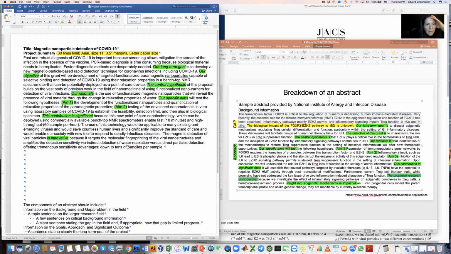And then I would move that sentence on significance to the end. That should be at the end, don't you think? Which sentence? The use of this technology would be applicable to many existing and emerging viruses. I would put that, like significance, standard of care and saving human lives, at the end. Yeah, that's definitely true.